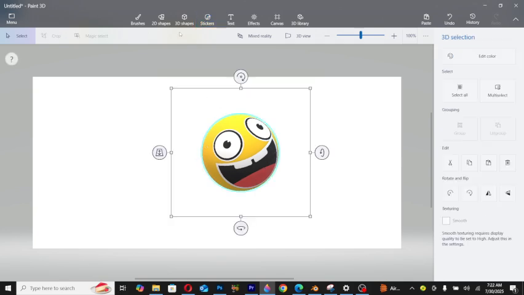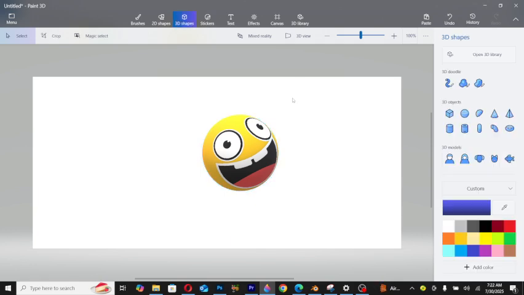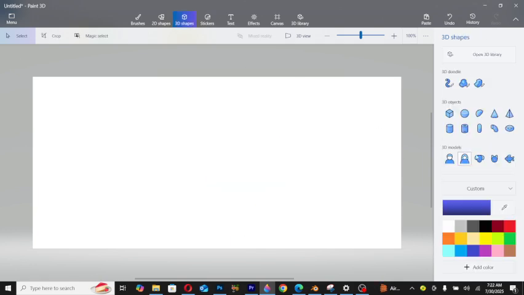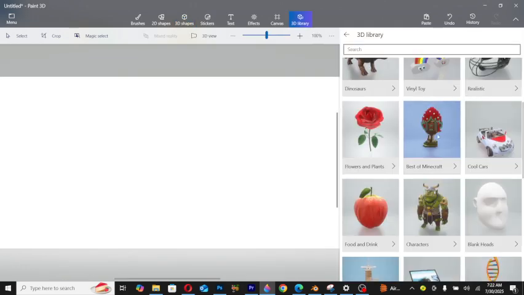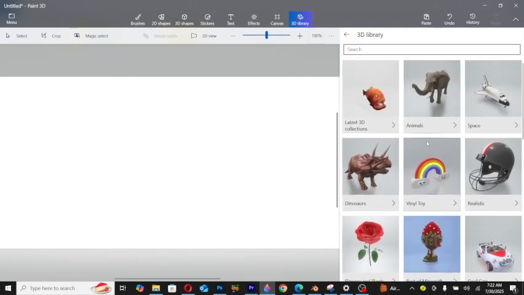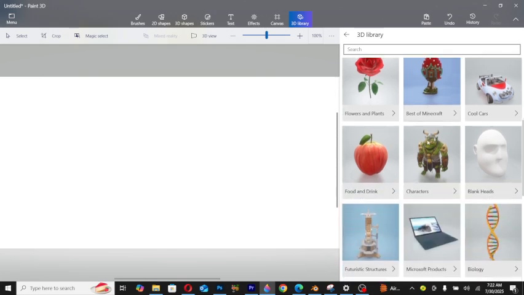So let's go to our 3D shapes here. You can also add, let's delete this emoji that I just created, a 3D model here. For example, we have a man here. We can click on it, then open the 3D library. The 3D library gives us a variety of models to choose from.